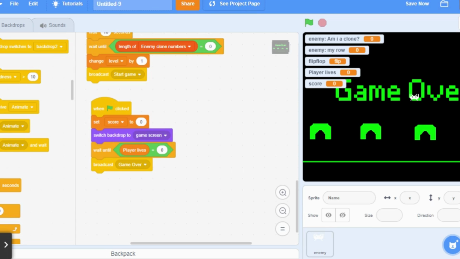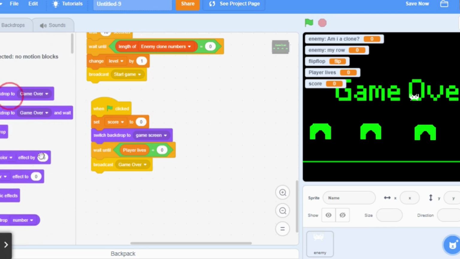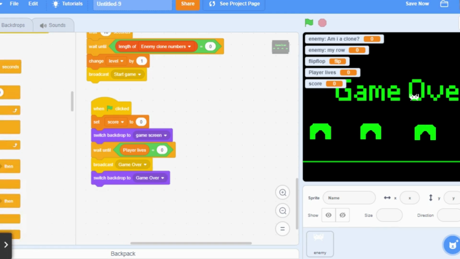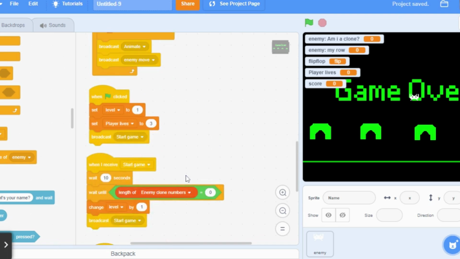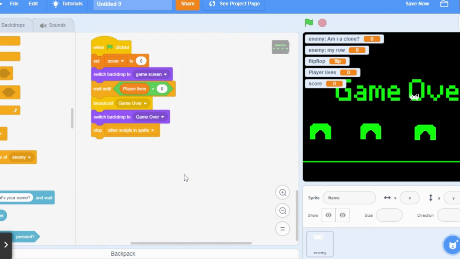Okay. Switch backdrop. So we're going to go back to here. Switch backdrop to game over. And then stop other scripts in this sprite. Look at all that we just done. Isn't that a lot? You should be proud of yourself. Now, almost done with this one.